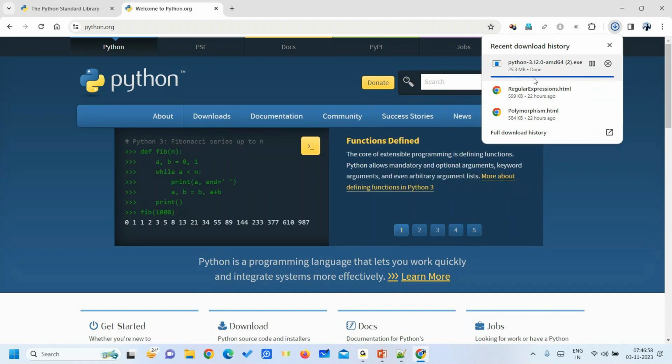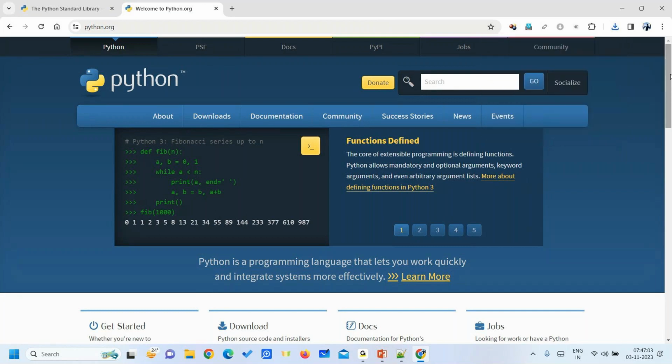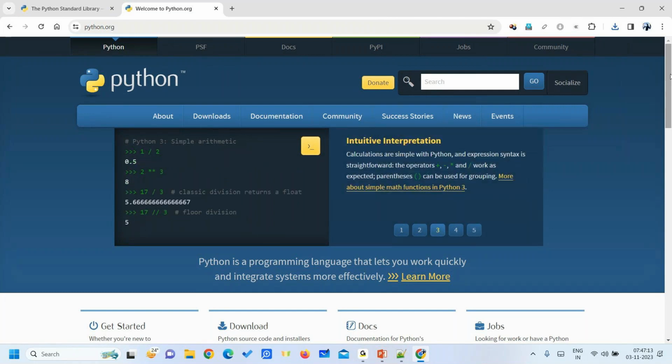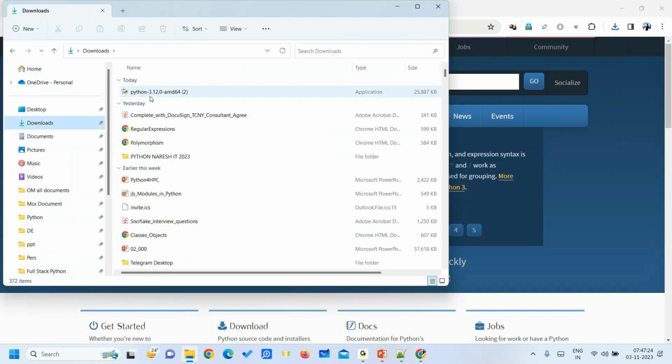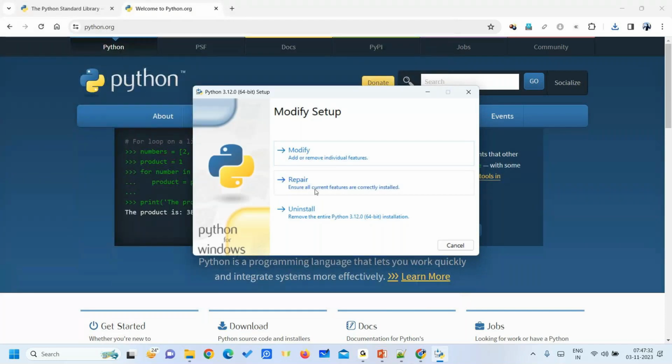As I told you, you need not have a large configurable machine. You just need only 4 GB of RAM, and an Intel i3 processor is enough, or below that is also good, whether it may be a desktop system or a laptop. Okay, and once it is downloaded, you just need to open it by clicking on this software. Now it is already installed in my system. It is asking us to modify, repair or uninstall.